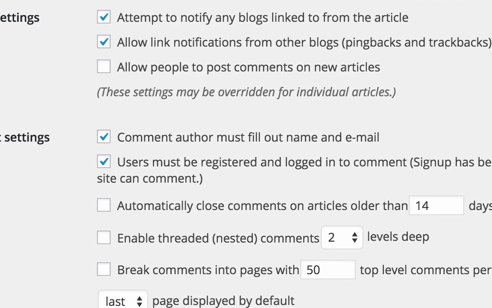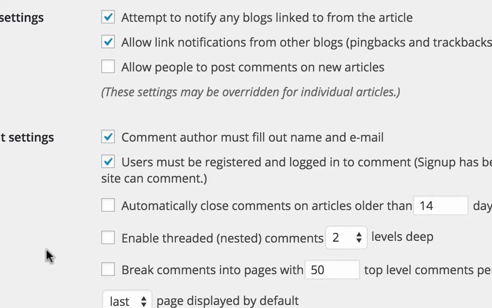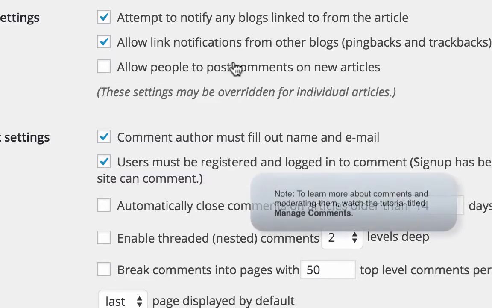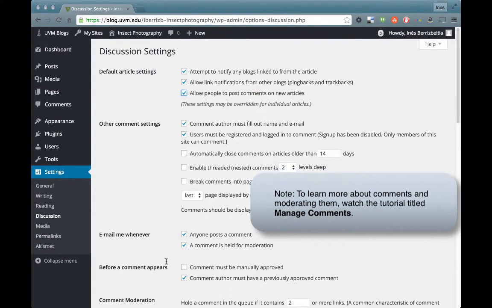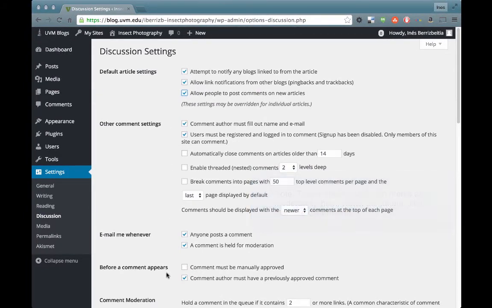But the first decision to be made is this third option. Allow people to post comments on new articles. If you don't want to deal with reader comments to your posts at all, just leave it unchecked. If you are interested in getting comments, put a check mark here. And remember that even if you do check it, you still have the option when you're publishing an individual post to turn off comments for that post only.